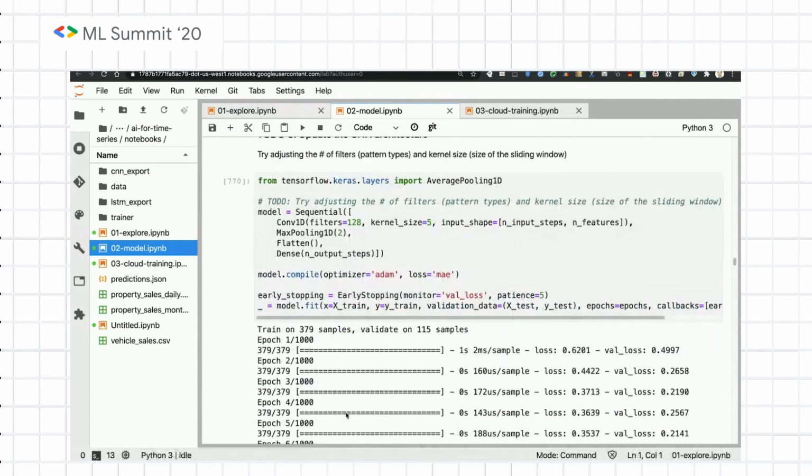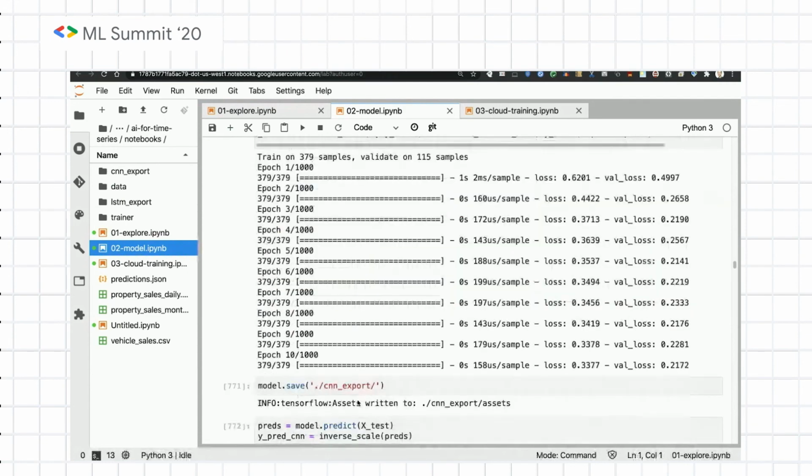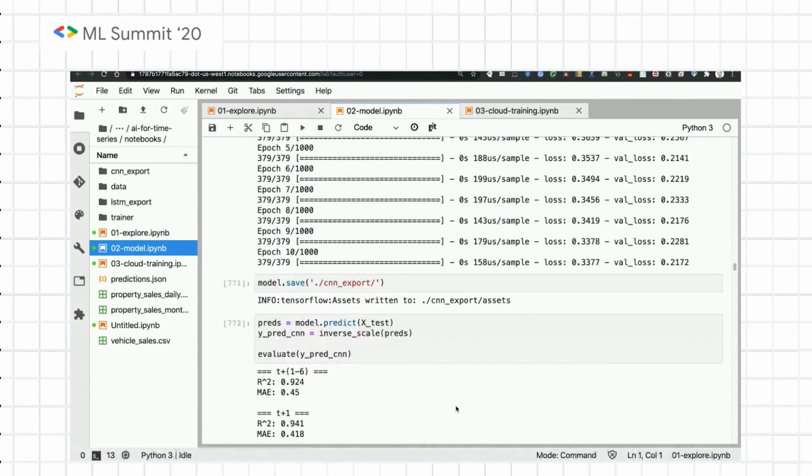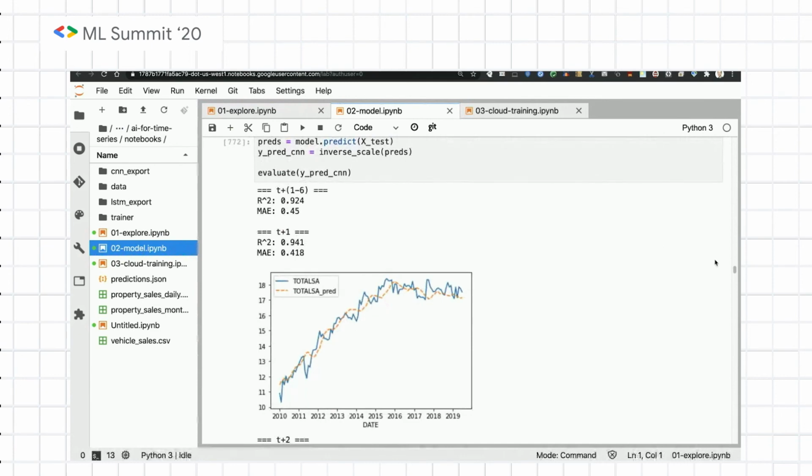Again, we're going to train. I've found that the CNN is faster than the LSTM in training, and depending on the data, can often provide better results. So we're going to predict here as well, and we show some of that.